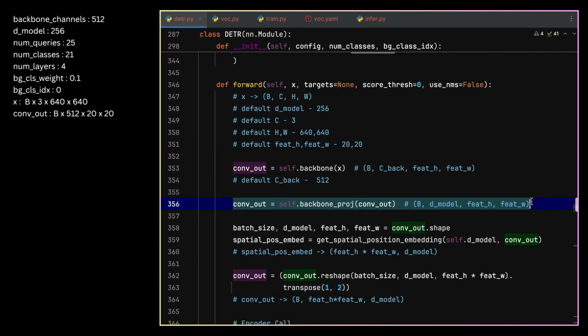We project this 512 cross 20 cross 20 feature map from 512 channels to D model channels. So conv_out is batch size cross D model cross 20 cross 20. Then we initialize our fixed spatial position embeddings. The implementation of this is the same as the one that I used in the diffusion transformer video.